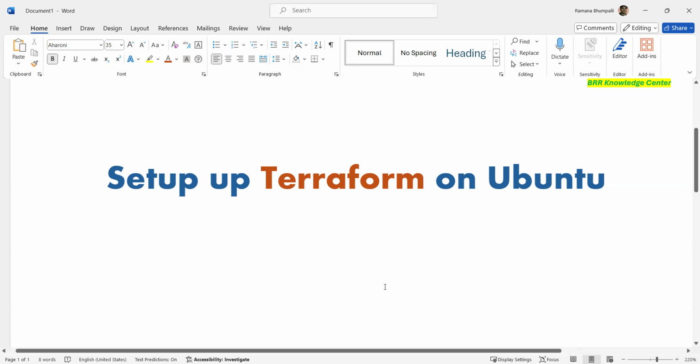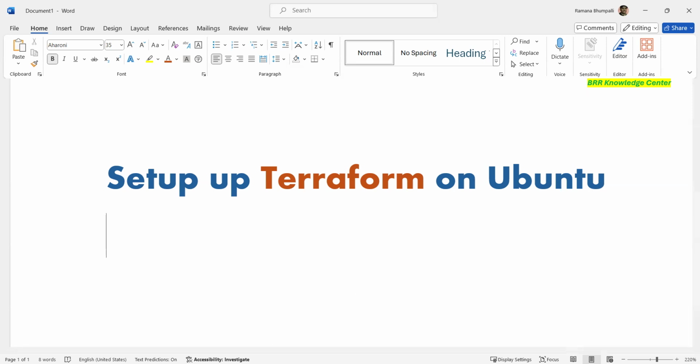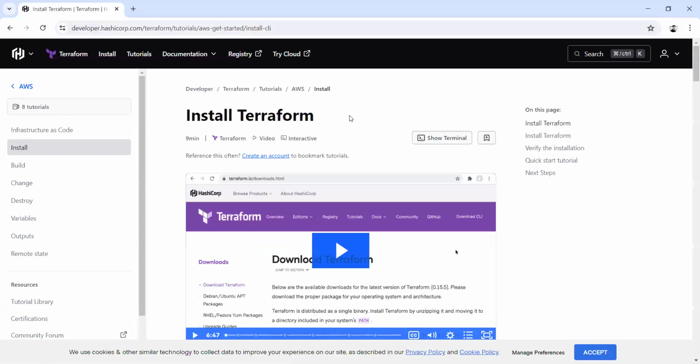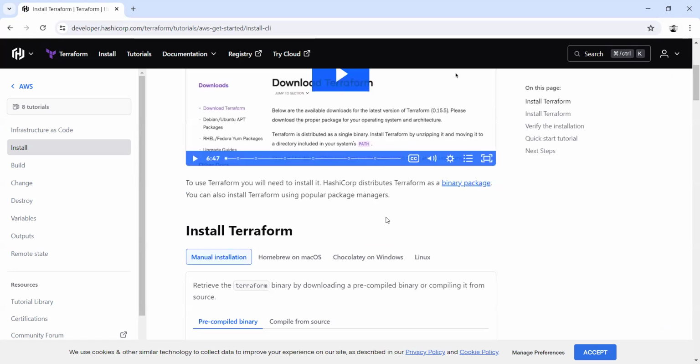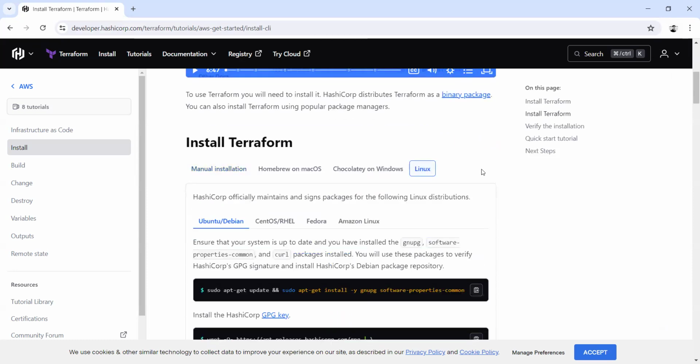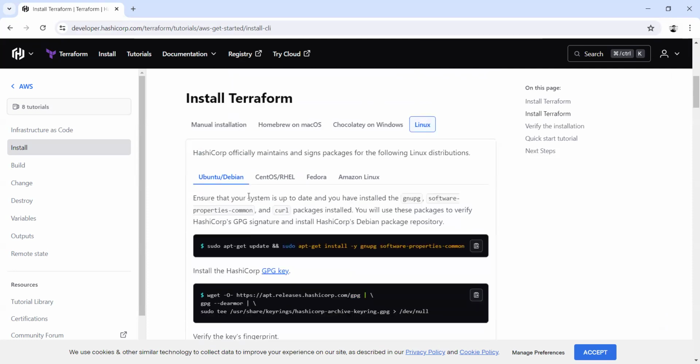Okay, so now I'm going back and sharing my screen here, wherein I'm opening a browser. I want to follow the commands from here to install Terraform on Ubuntu server. So I want to set up here in the Linux system. This is the Ubuntu Debian tab, and I need to follow these commands under this particular tab.